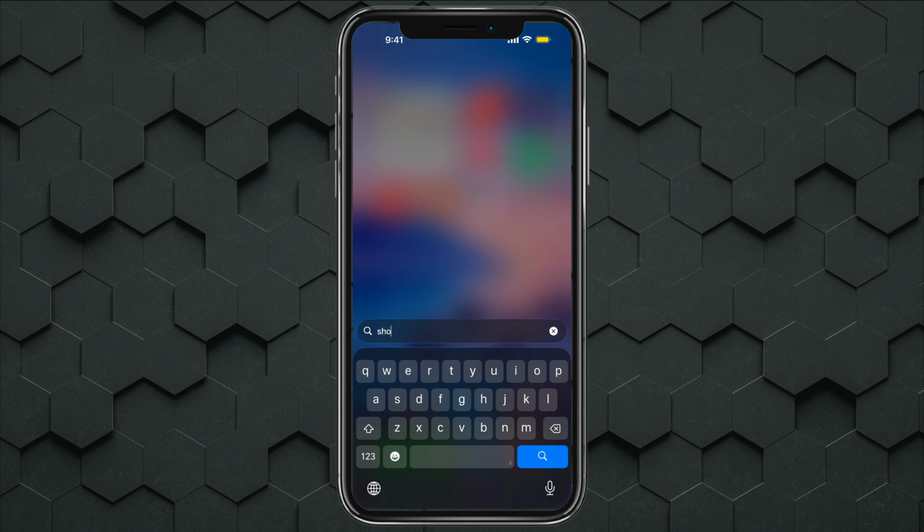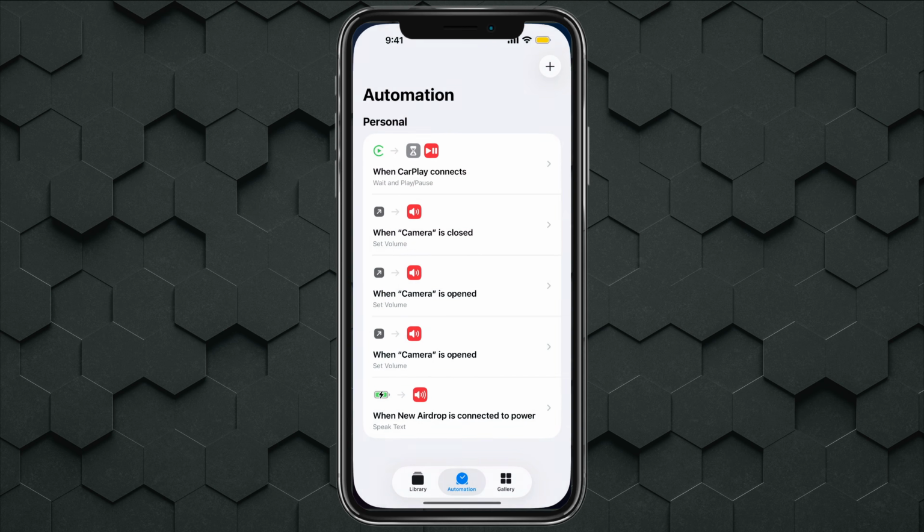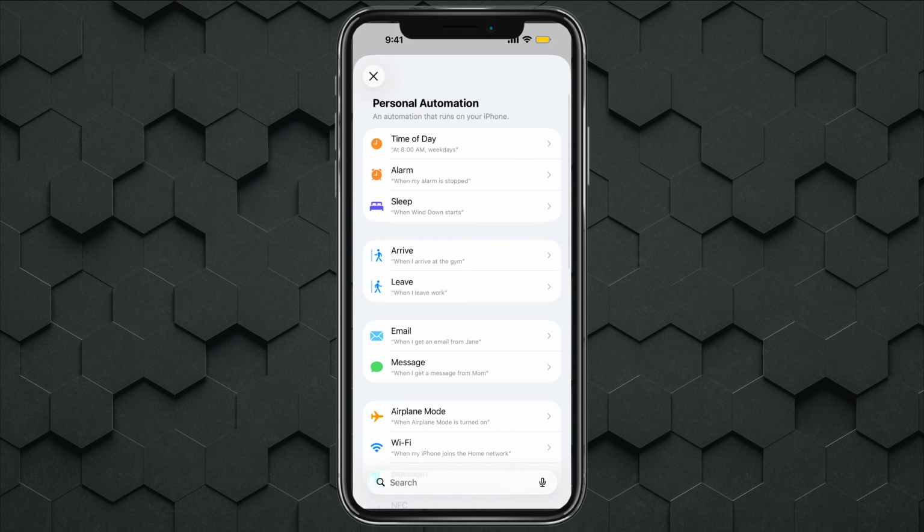Go ahead and search for the Shortcuts app on your phone. It looks like this here. And then go down at the bottom and tap into automation. It's the check mark there in the center of the screen. Then what I want you to do is tap the addition symbol in the upper right hand corner. When you do that, there's a search bar at the bottom.